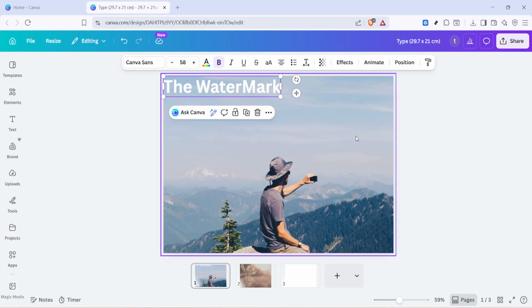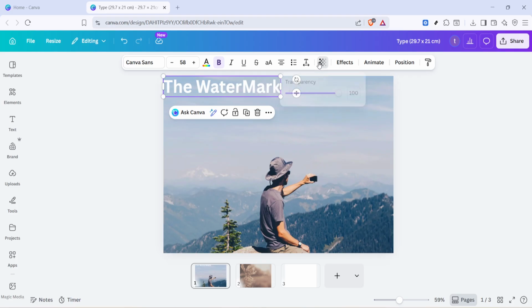Next, click the transparency icon, the small checkerboard in the top toolbar. This controls how prominently the watermark appears over your photo. Finally, adjust the slider to set the opacity. Slide left to make the watermark more transparent, right to make it bolder.